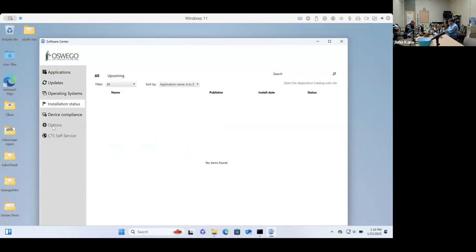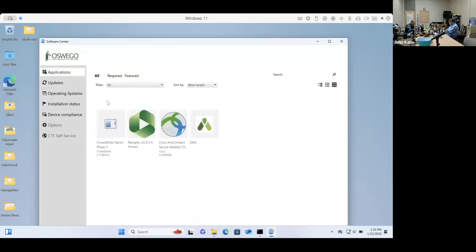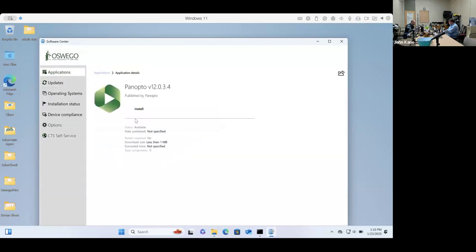I just installed this fresh, so we're not doing too much. But we do have the self-service CTS portal, which I might not be able to get to because I am in a VM, which is unfortunate. But it's the same premise. If I wanted to install Panopto, boom, and it's installing.